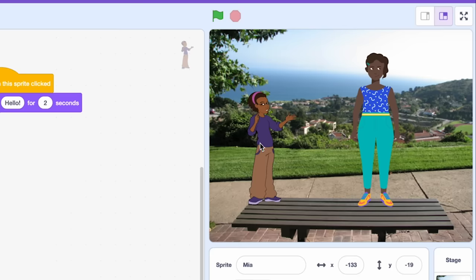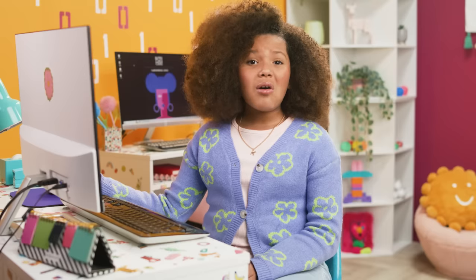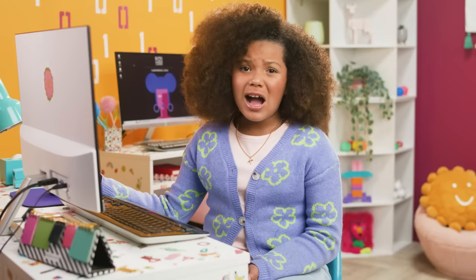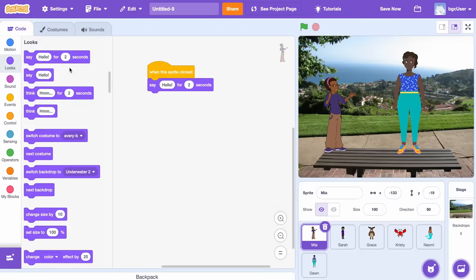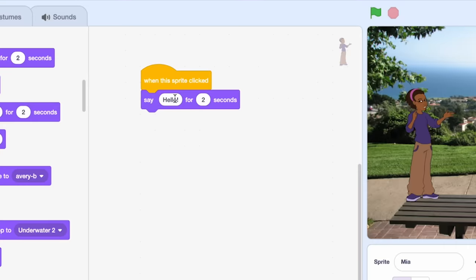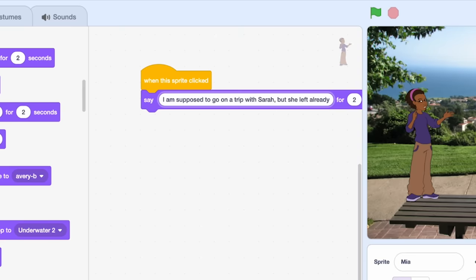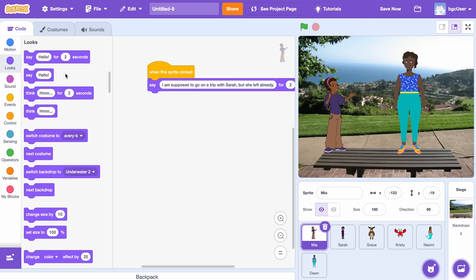Now click on Mia. Well, I don't want to say hello. I want to start our conversation. Click hello in the white circle and change it to, I'm supposed to go on a trip with Sarah, but she left already. Now I'm going to add 2 more say blocks and a think for 2 seconds block below our first set of blocks.